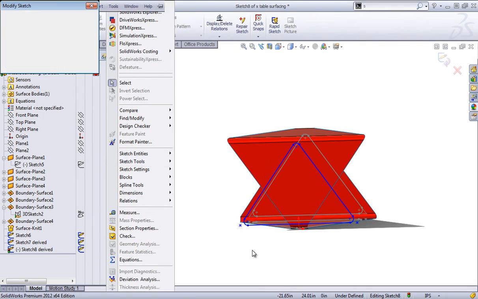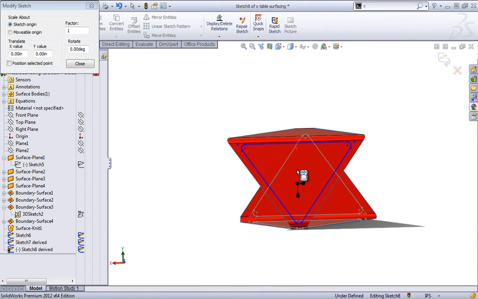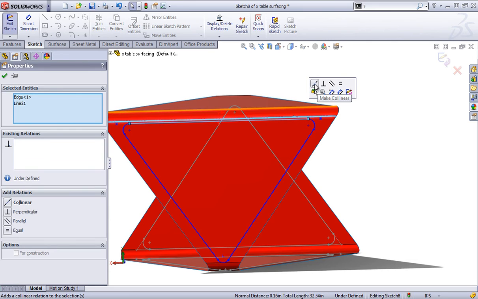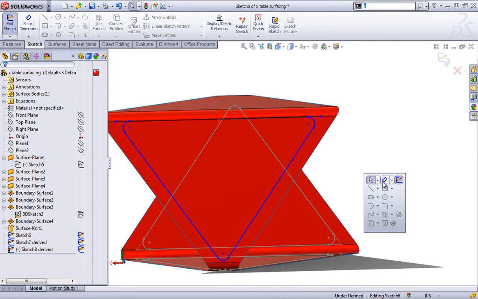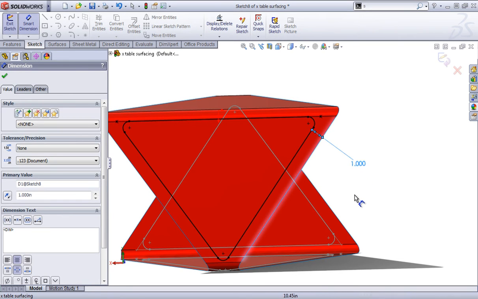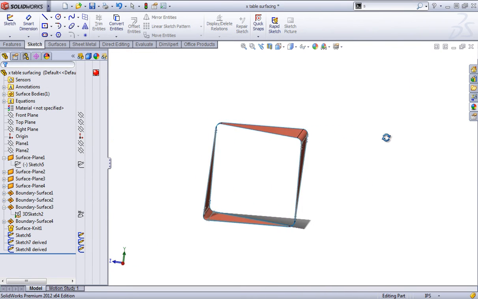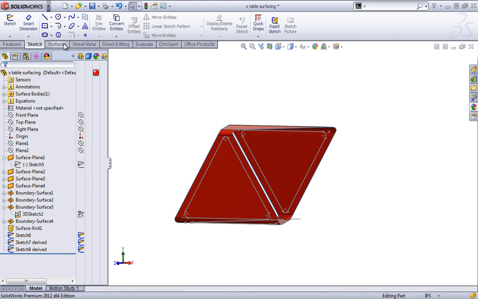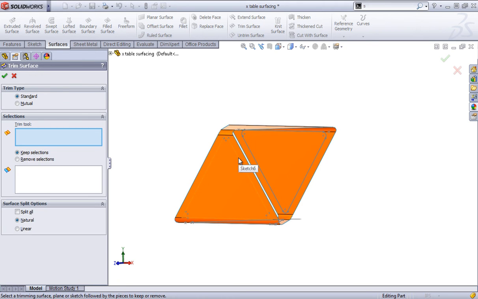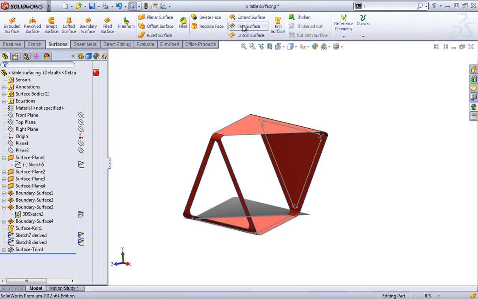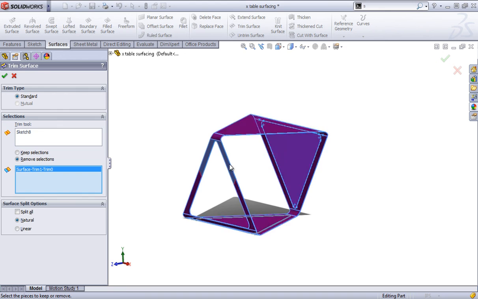Once again, use that modify command with the right click to flip this. And we'll make these two collinear. And then just give this a dimension. Now just to remove these out, we're going to use the trim surface with the remove selections. And just do this 3 times.